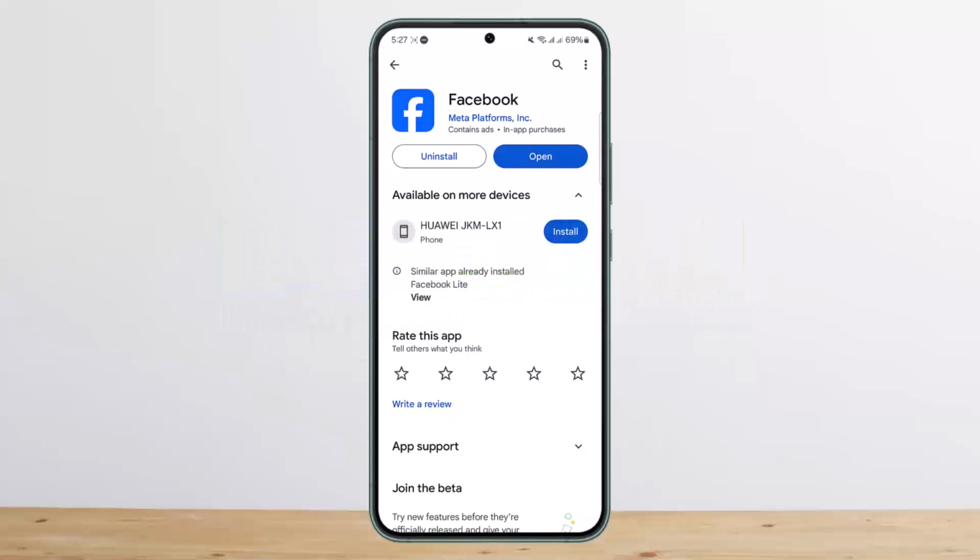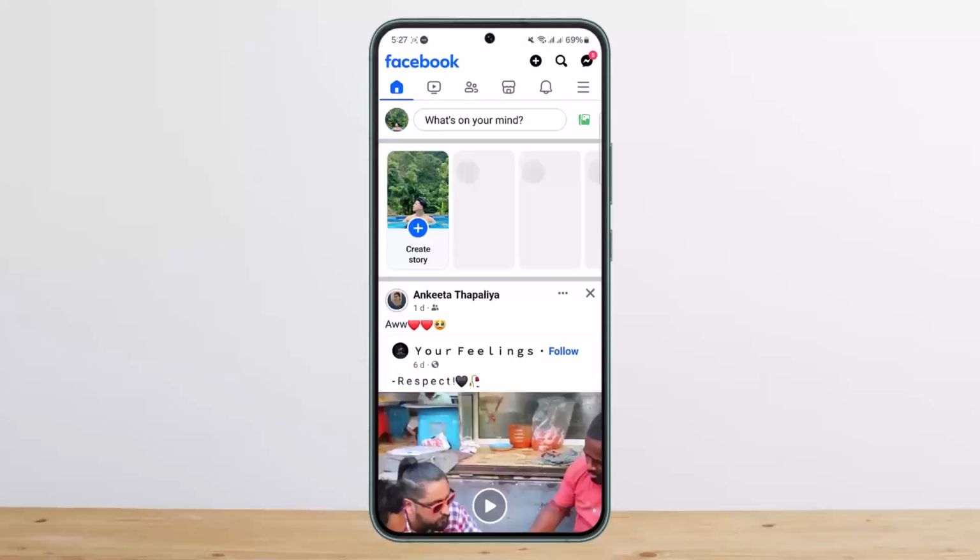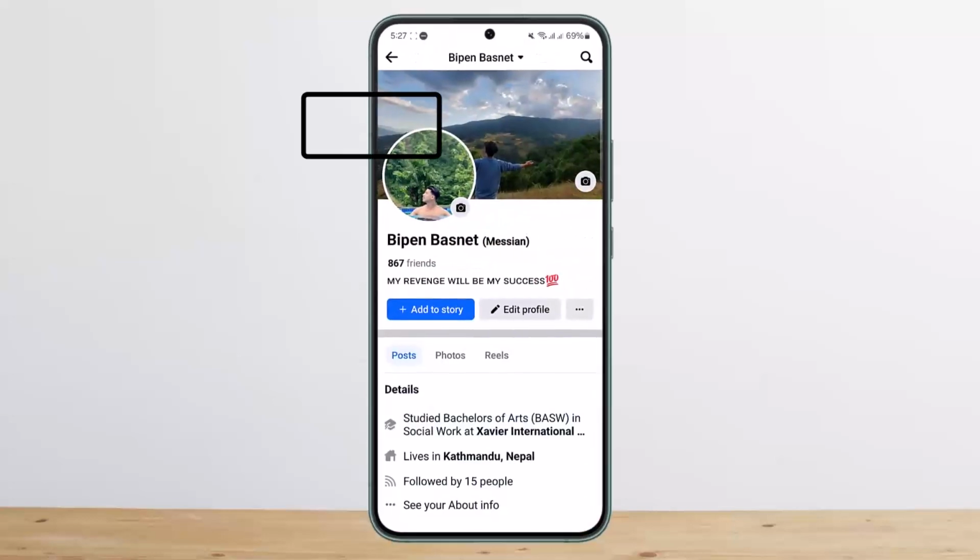This is me Pipin Bisnath, and today I'll guide you on how you can enable professional mode on Facebook for your account. Now the process itself is simple. First, open up Facebook, make sure you log into your account, tap on profile on your home page and you'll be headed to your profile.